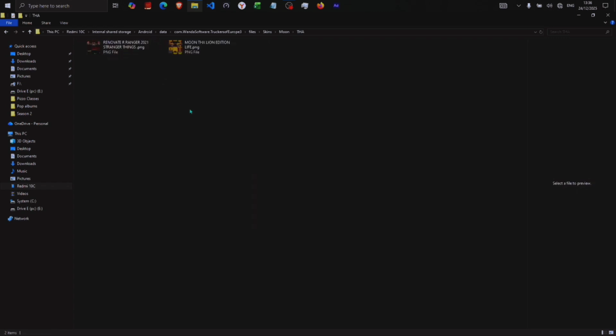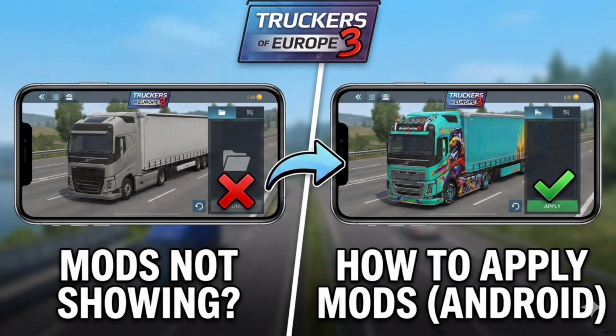That way, if you have done that, you have bypassed the Android security and you have copied and pasted the PNG images in your Wonder folder that is restricted on your phone. And that should be it.